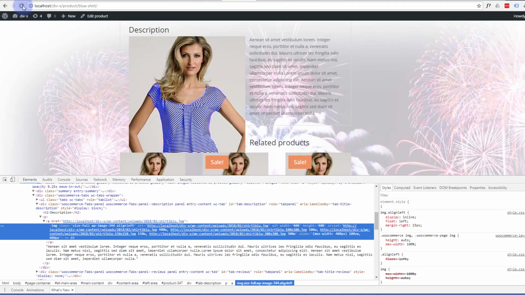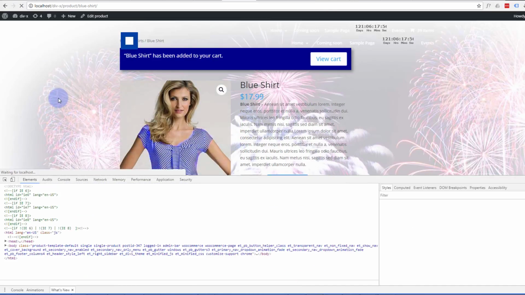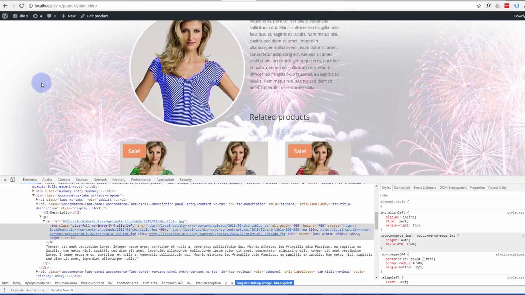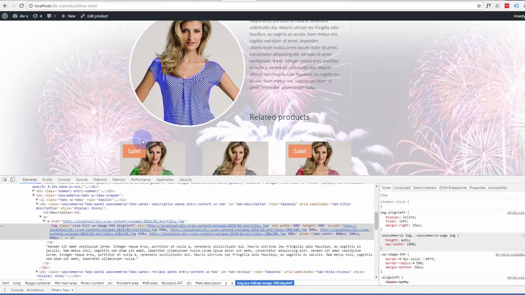Let's refresh. I don't think I'm looking at the right image there. There we are. Oh, it's worked. That's fine. There we are. Now it's round. And we've got that separation at the bottom between these, which is good.